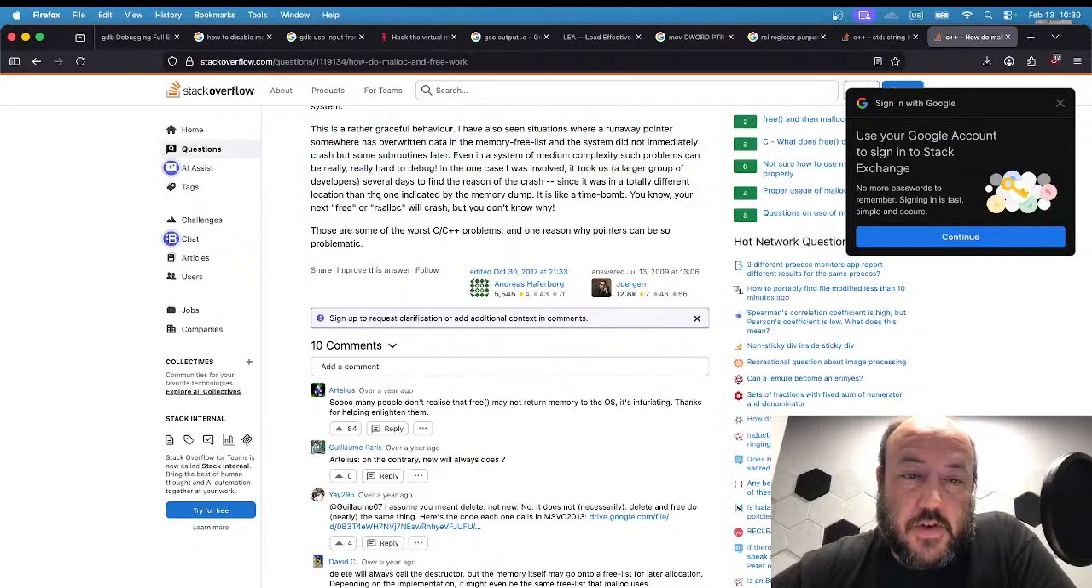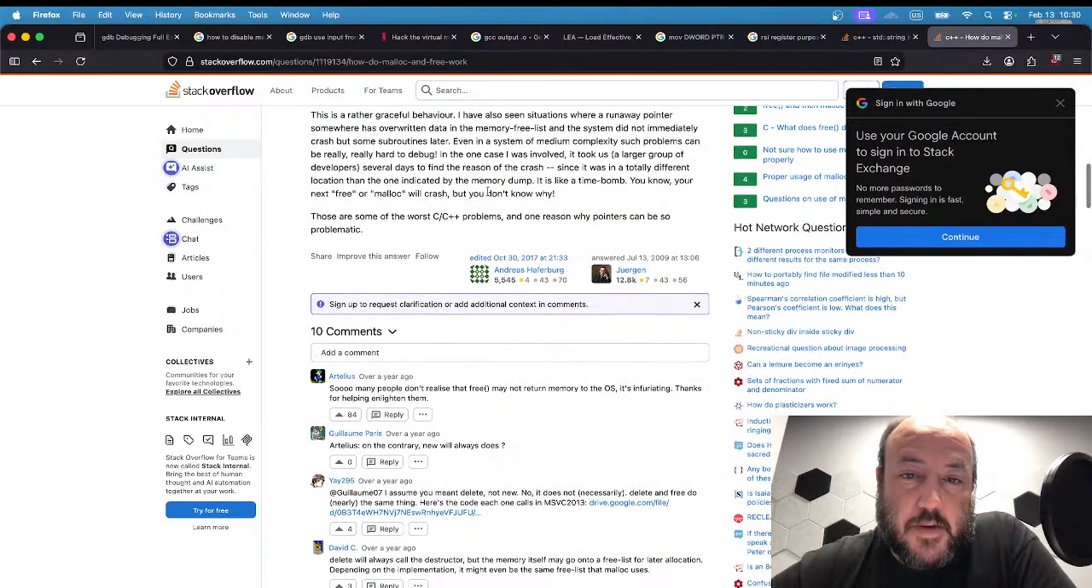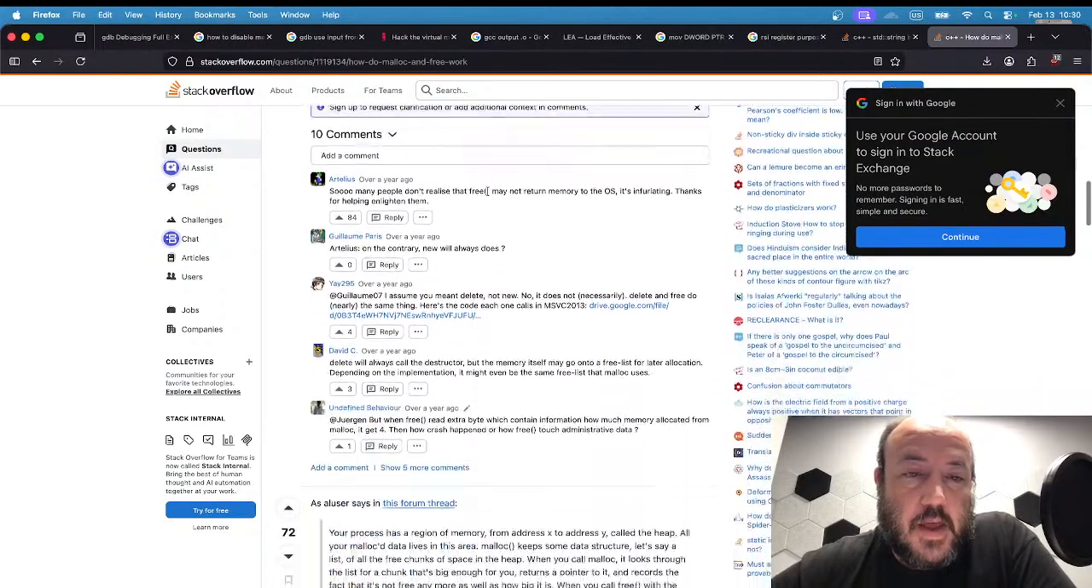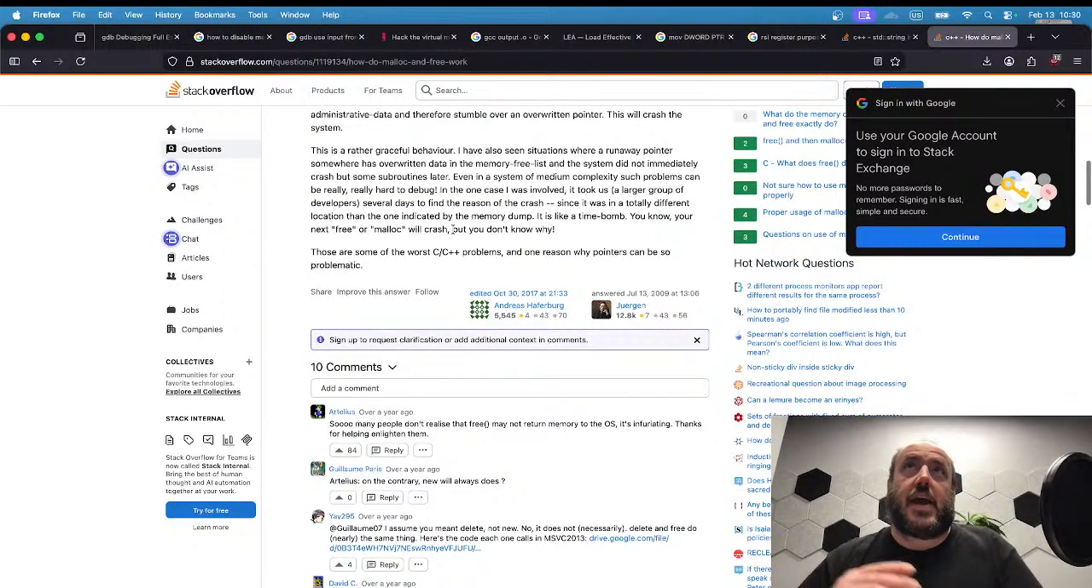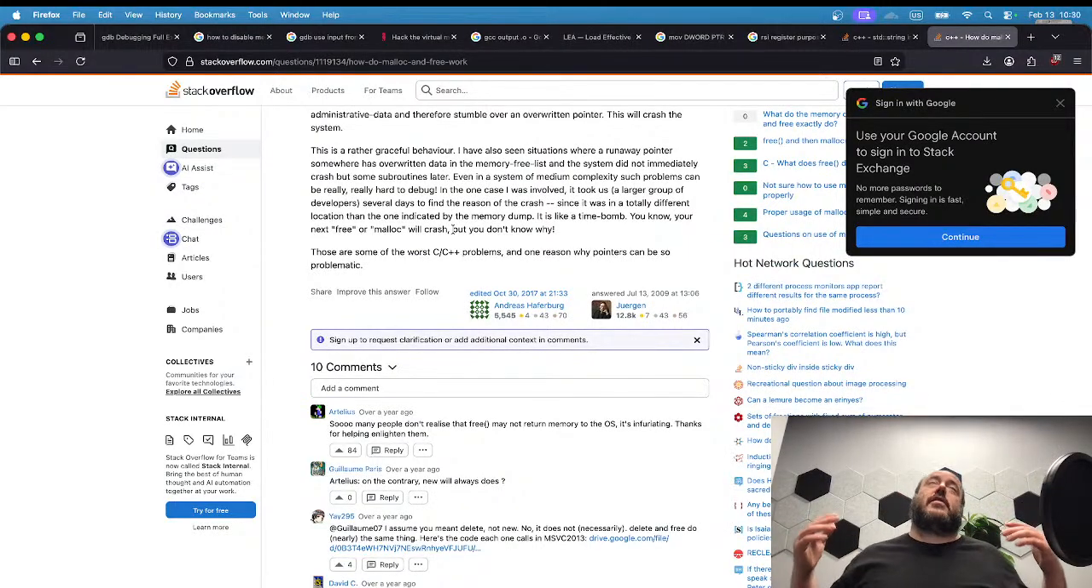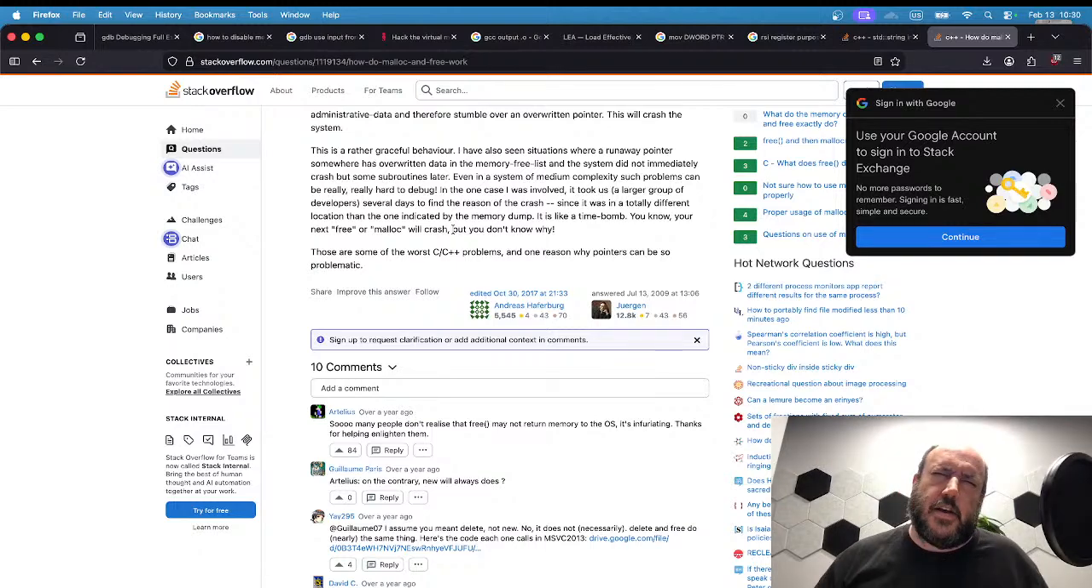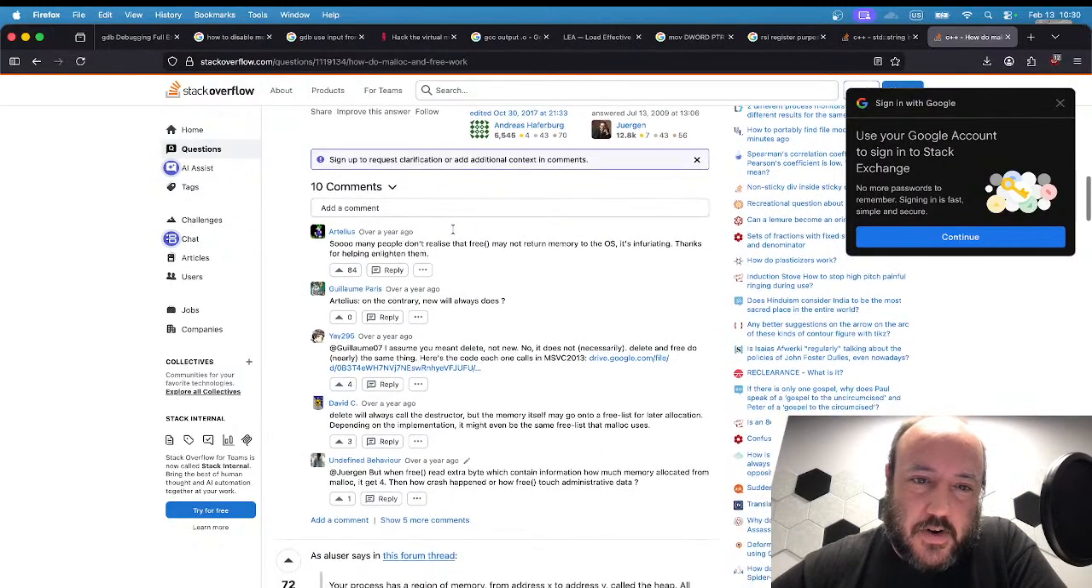It's in a totally different location than the one indicated by the memory dump. Interesting. Yes, that's what we're running into, because we can't go to 7FFFFF 0 42 42 42. It's not a valid address. It's no longer going to work.